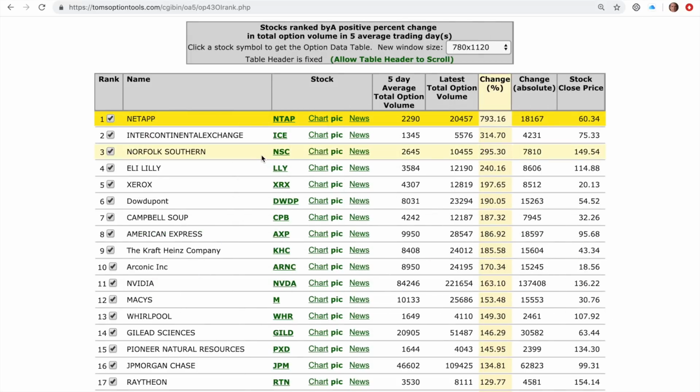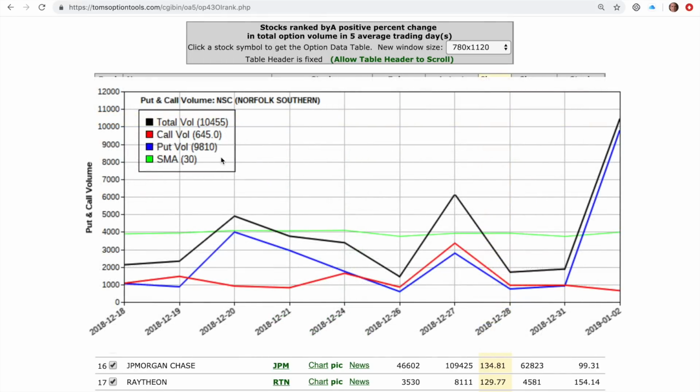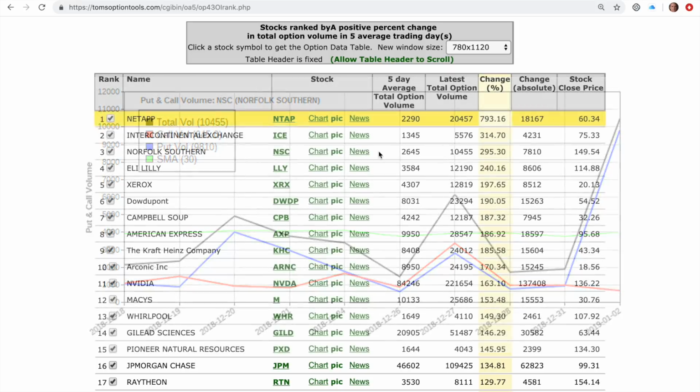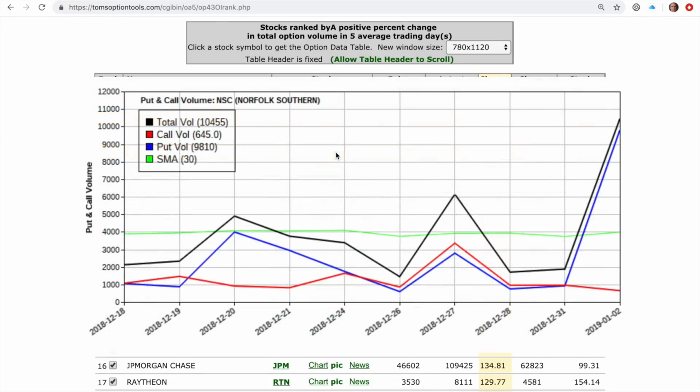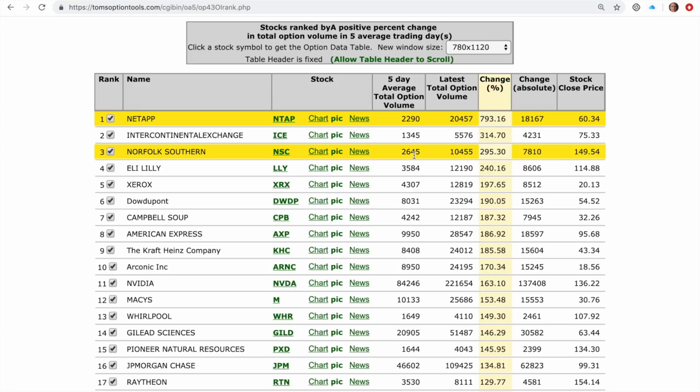If you take a look at this one here on Norfolk Southern, you'll notice that the volume is skewed towards the puts in this case, suggesting that Norfolk Southern may have a downside in its future. So on this one, I would buy puts. And again, the reason is that the put volume is much higher than the call volume. The call volume is down here, even below average.